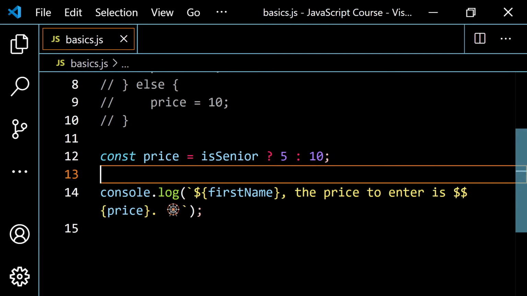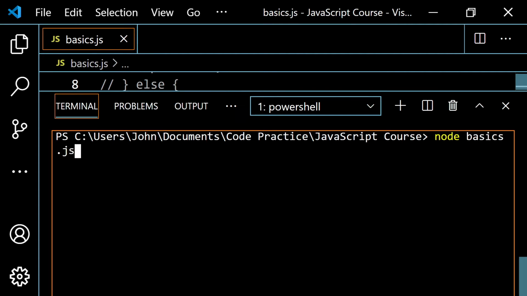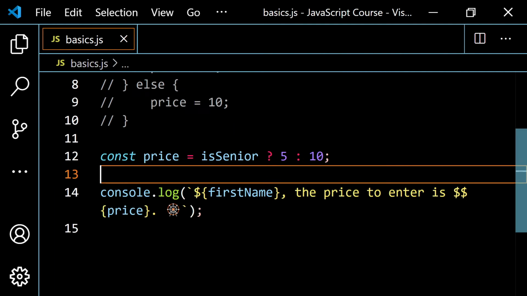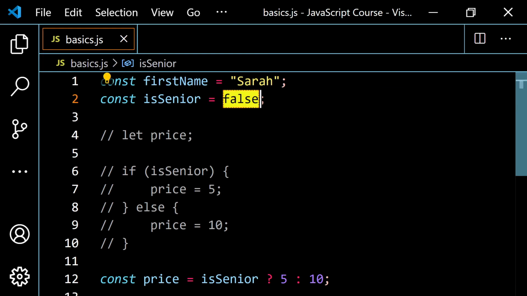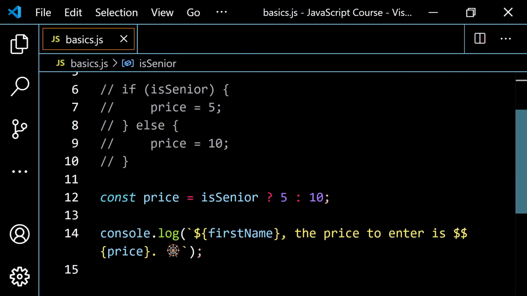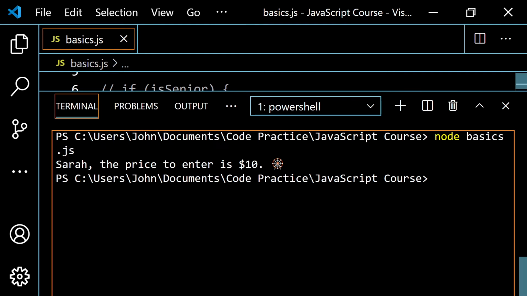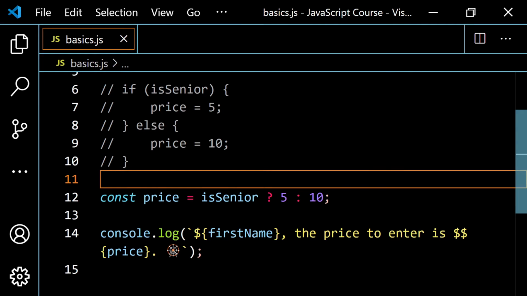So you see, if you pop this back open, clear this and run it, you get Sarah, the price to enter is $10, as expected. If you flip this back to true, well now this is true right here, so this is going to be assigned. So we pop this back open and run this, and we get Sarah, the price to enter is $5. Now, you can also chain things together, okay, so let me comment this out now.